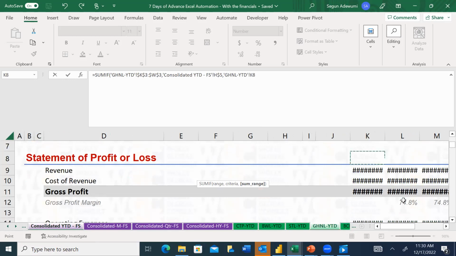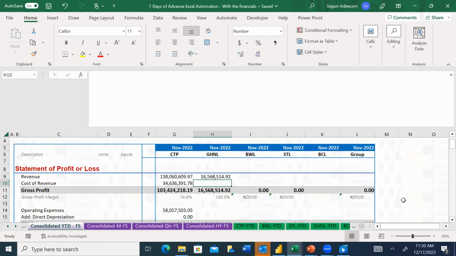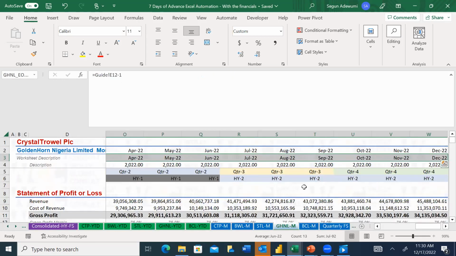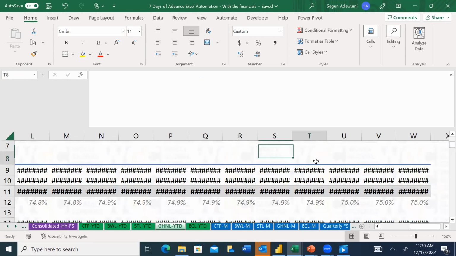This is our revenue here. So we are expecting it to return the revenue for only November. So we fix the column that allows the rows to move, and we click OK. Now if you go to GHNL year-to-date financial statement and we check the revenue, we should have it. Revenue as at November should be 16.5 million. Revenue for November under GHNL YTD.